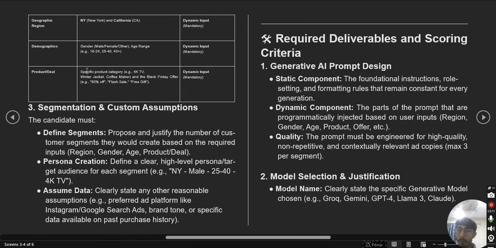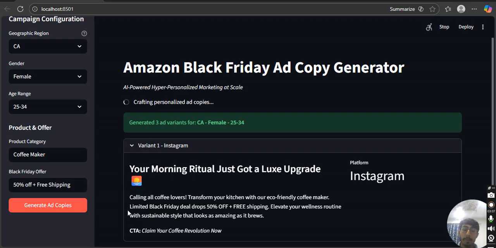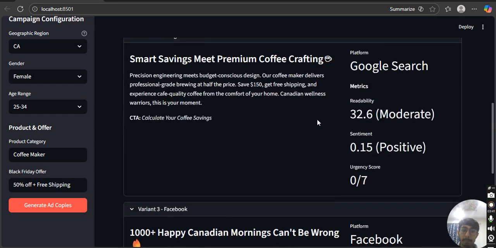We have different types of product deals here. I just take this coffee maker. You can take any. And for Black Friday, how much percentage off you want. Then I click on generate ad copy. It calls our ML model. I'm using Claude, and it's running the prompt. So this is the output we are getting: the top 3 ads.